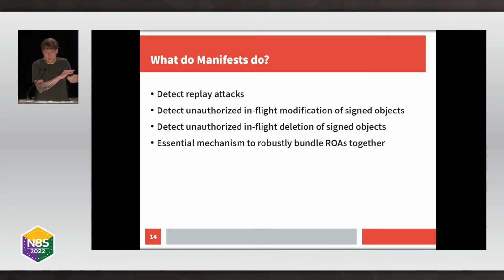And in such scenarios, it's better to discard both ROAs if one of the two is missing, rather than to proceed and use as many ROAs as you could get access to. So manifests are the mechanism to tell the world, use these ROAs together or don't use them at all. And that is what allows us to create very fine-grained ROA configurations that match up with the reality of our business.